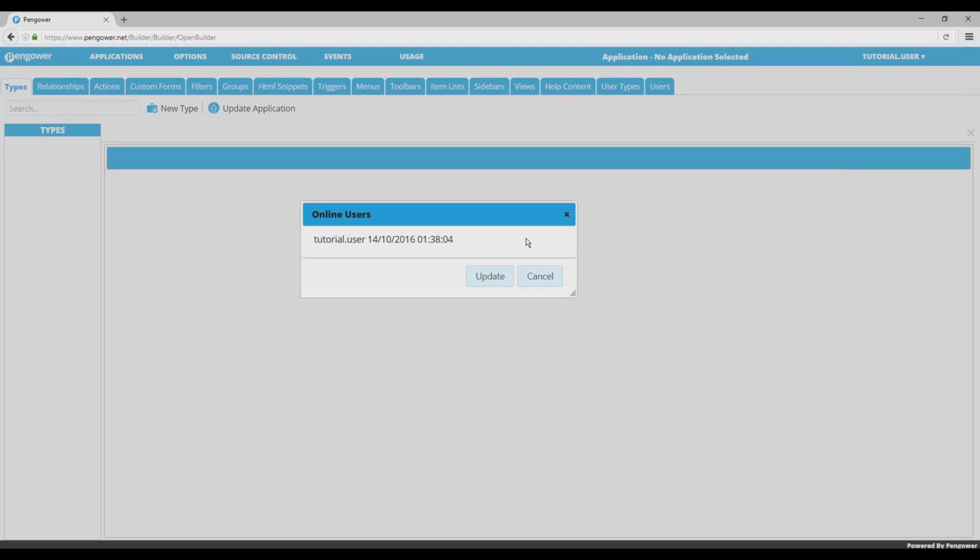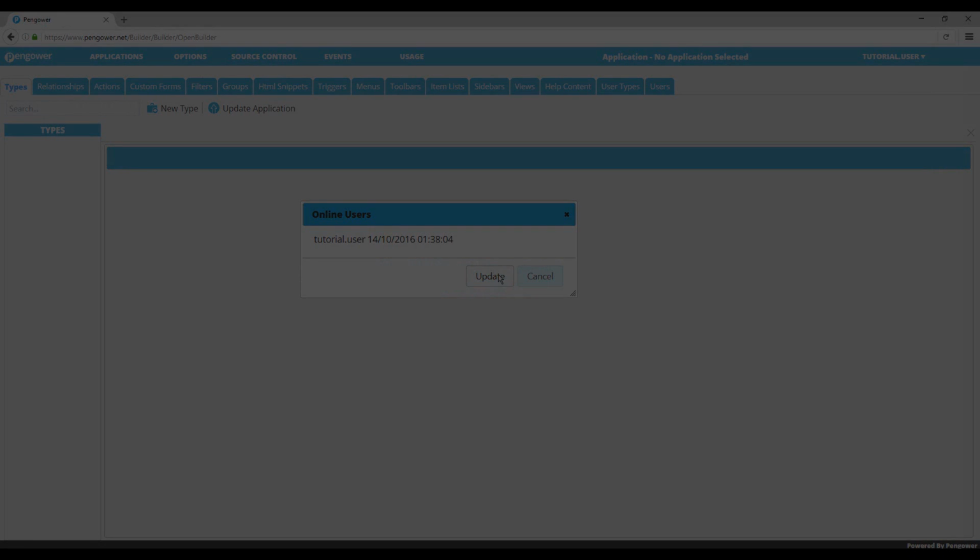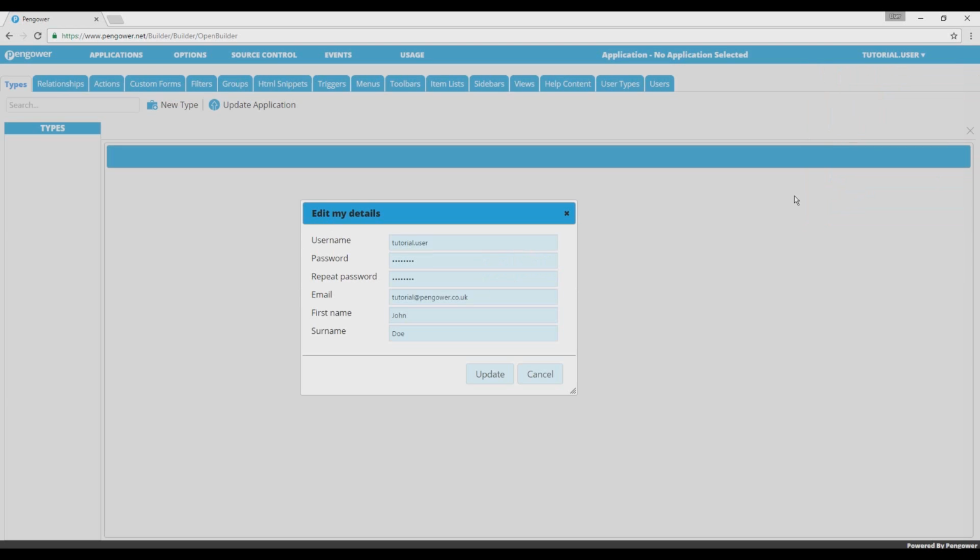Online Users shows you the users under your team that are online at the moment. You can view details like their usernames and the last date and time they have logged into the builder. Edit My Details lets you edit your own account's details like username, password, email address, first name and surname. Again, make sure you save your changes by clicking on the Update button.